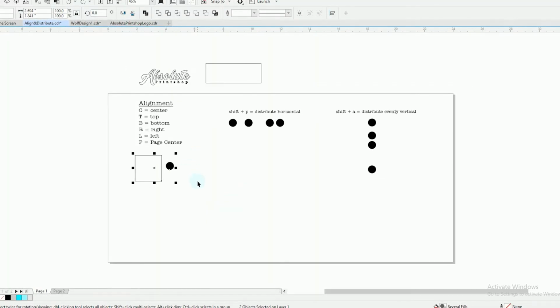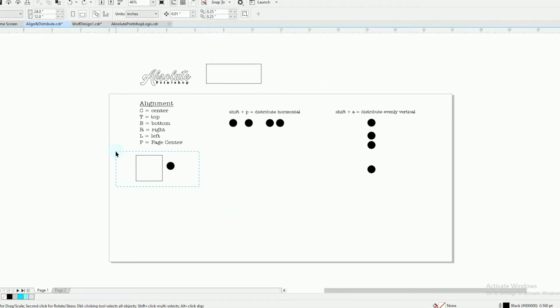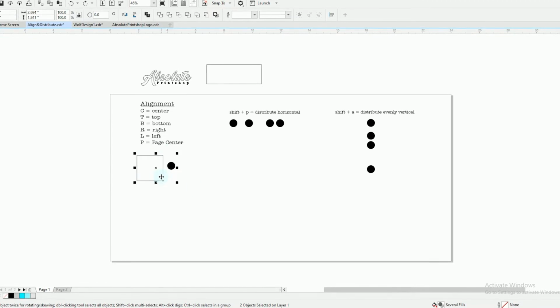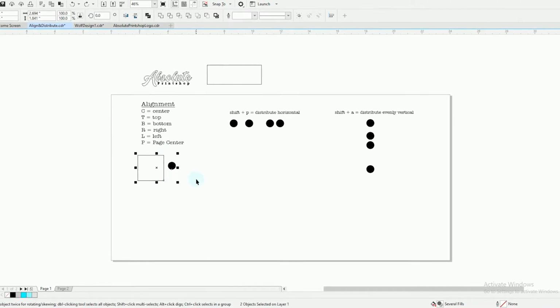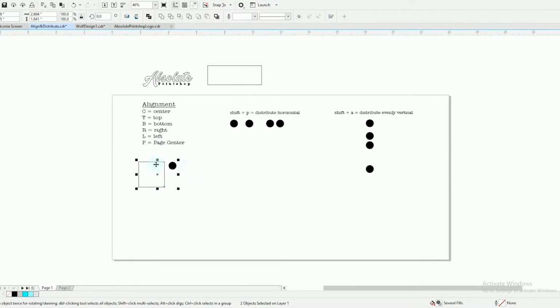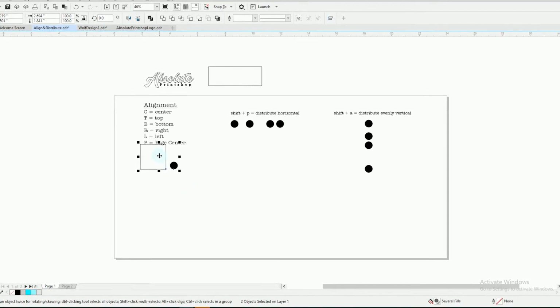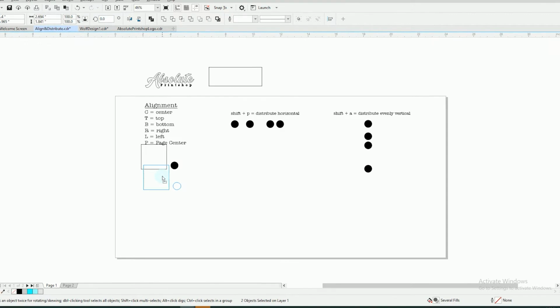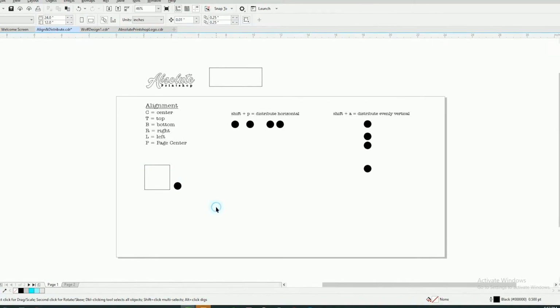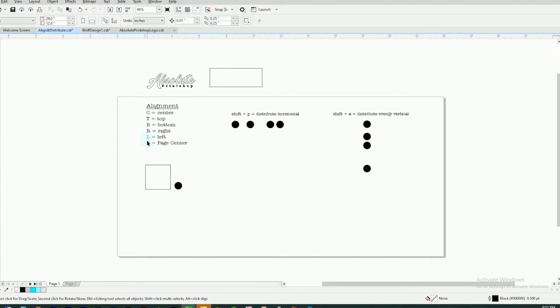The alignment shortcuts. So if you select two objects like this, the square and the circle, and if I hit T for top, notice it brings them up and lines it up to the top. If I hit B for bottom, likewise it brings it to the bottom. I'm going to move it down here so it's out of the way. Now, all these letters are pretty understandable.